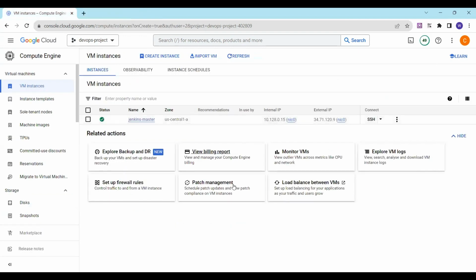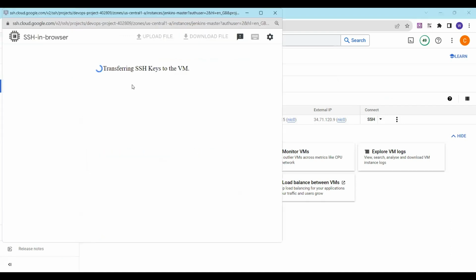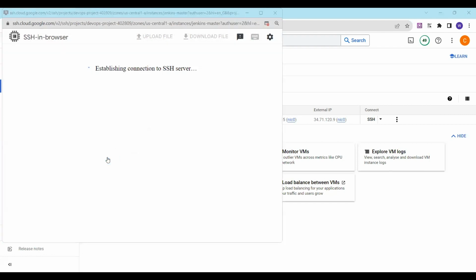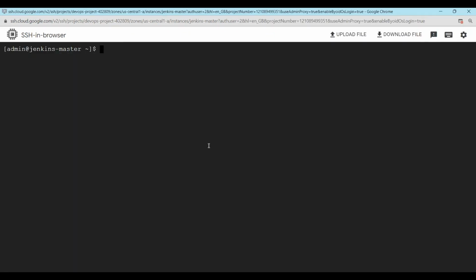Now, once the Jenkins server is ready, you can click on SSH. It will load up this window. Once we are logged into the Jenkins server, you can use sudo to elevate the privileges, and then we'll start with the installation.